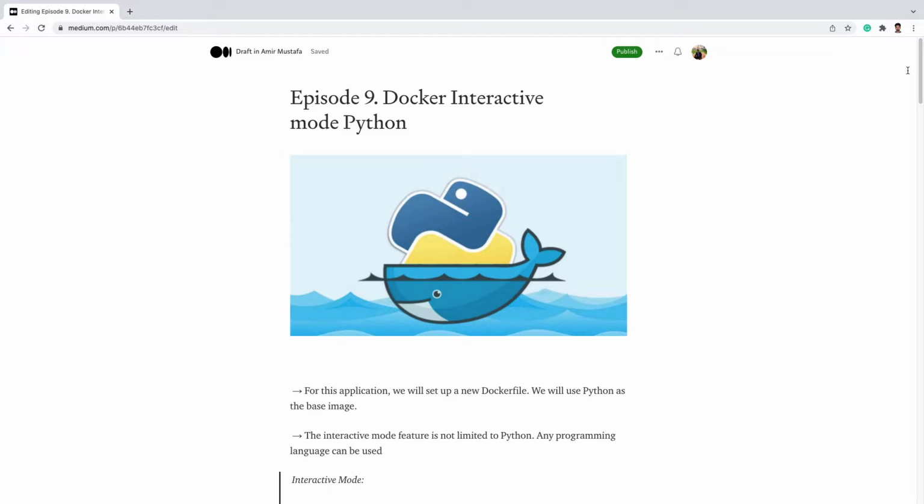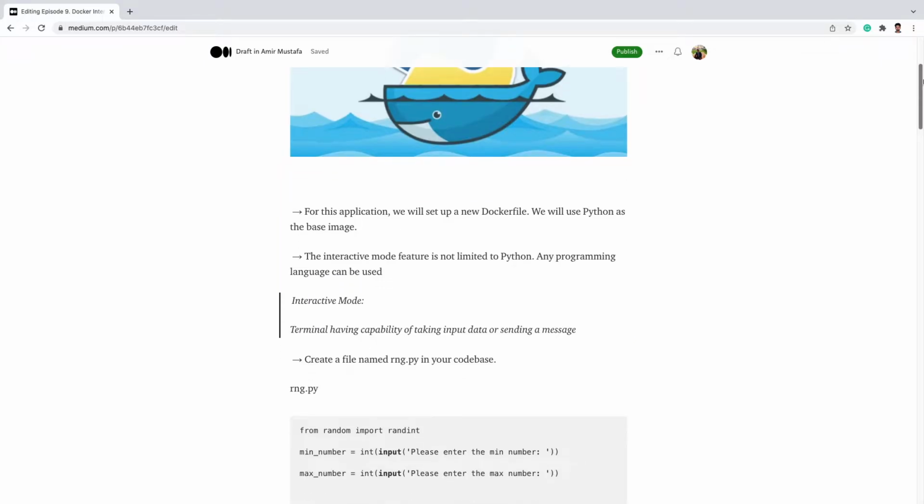By interactive mode, we mean the terminal or command prompt itself has the capability to take input. Normally when we write a form, we send input through a form in the web browser. The terminal can itself ask for some input and respond according to that.